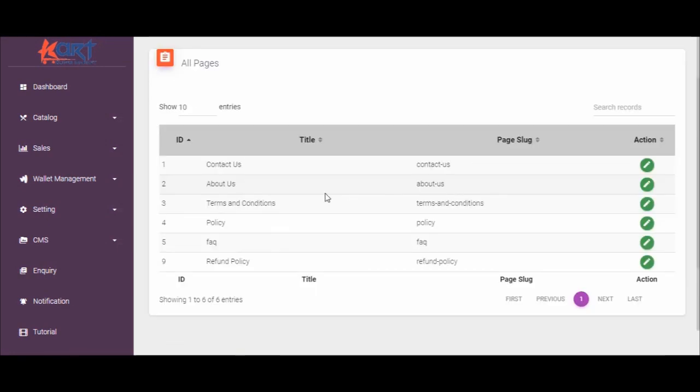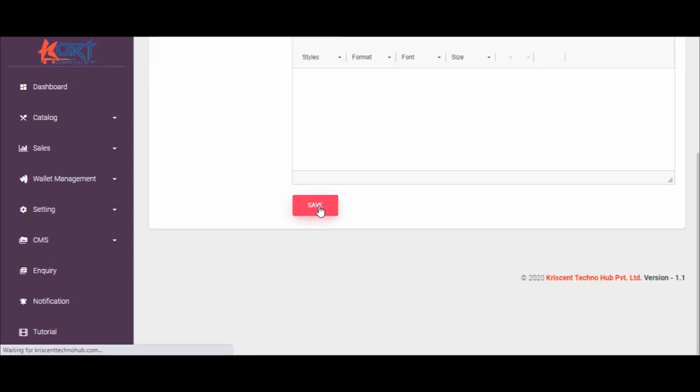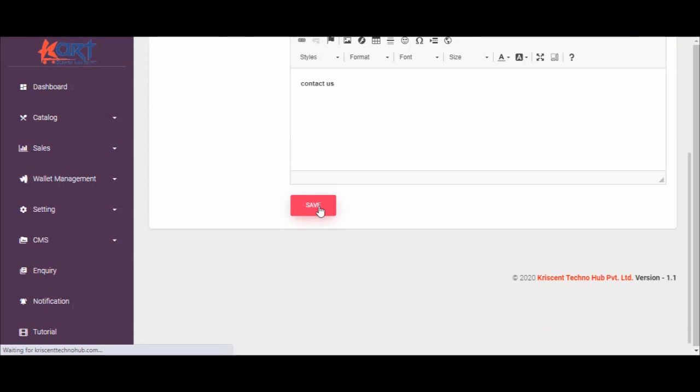Now in case you want to add or change the pages, you can do it from here. Contact page, about us page, terms and condition, anything you want to edit or change, just click over here on the pen tool. Make the changes, save the changes, and it's done.